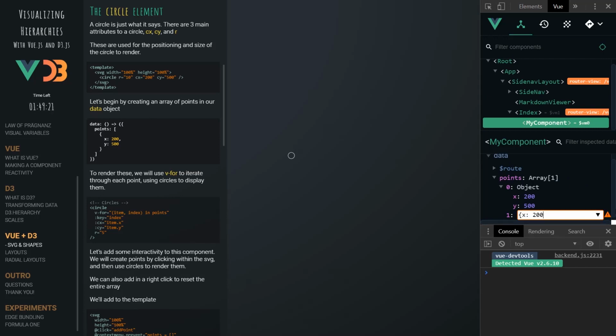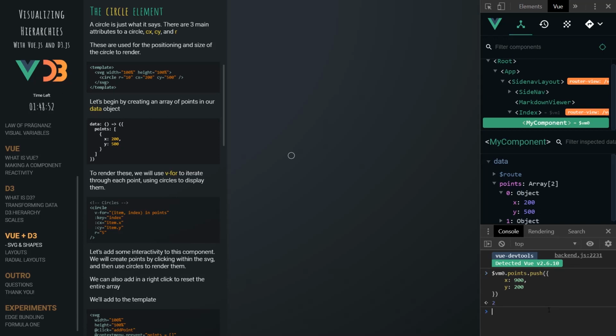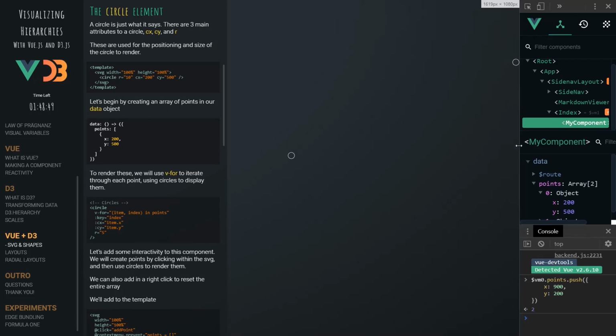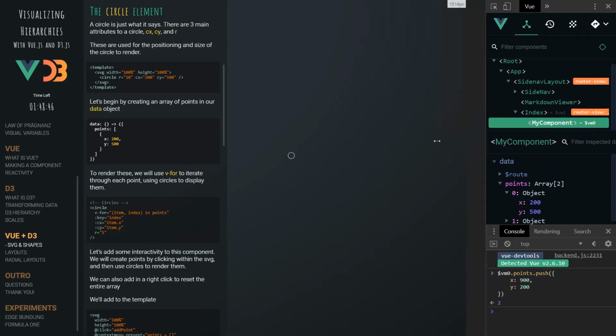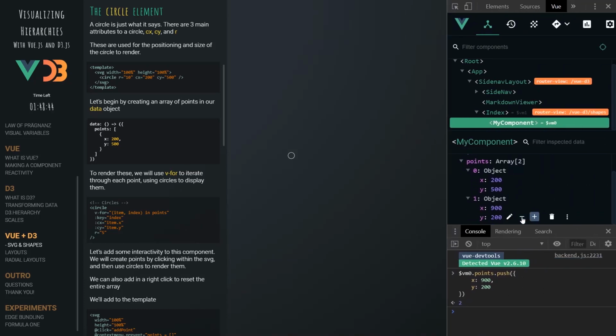And we can also add other points. So we can say x is, I don't know if this will work in here. Let's try 600. I don't know if this will work or not. No. Okay, hold on. We'll just do it inside of our console. So we'll say vm0.points, and then we'll push another point, and we're going to push an x of 900, and a y of 200. Right. So if we do this, well, oh yeah, we have it right here.